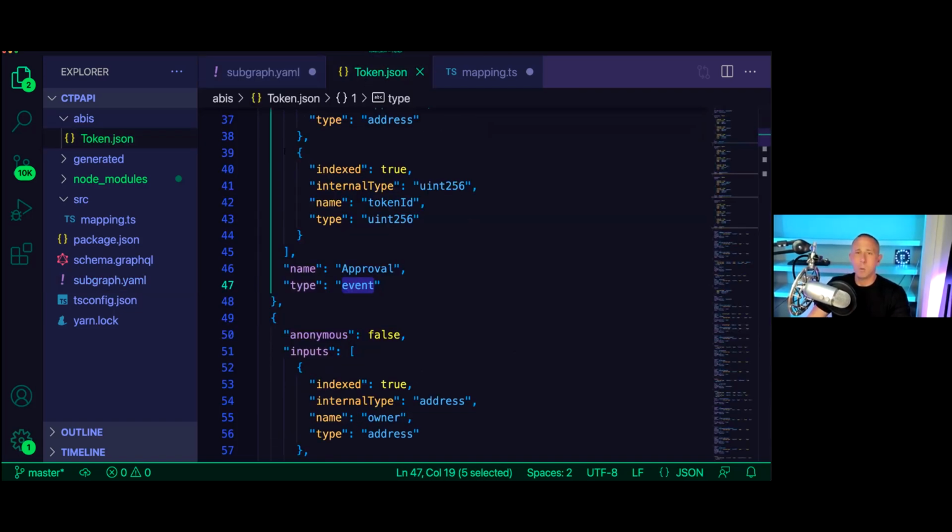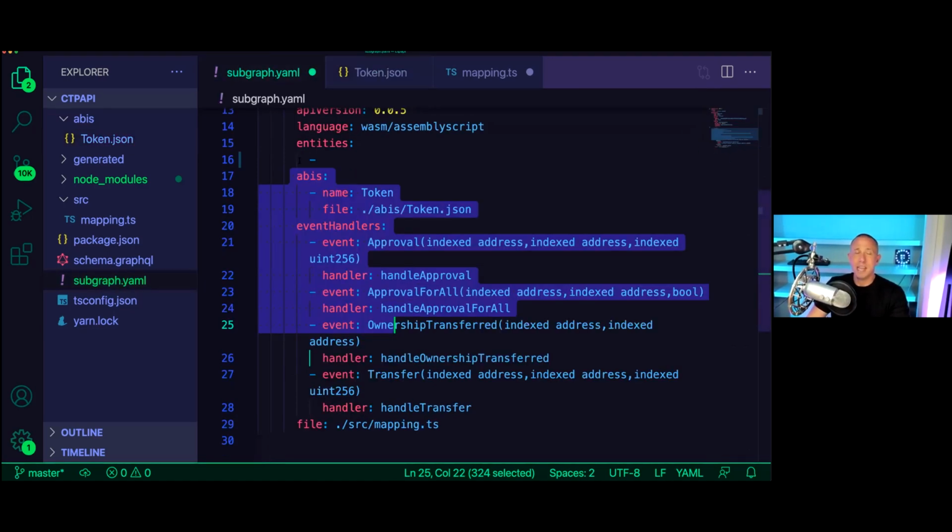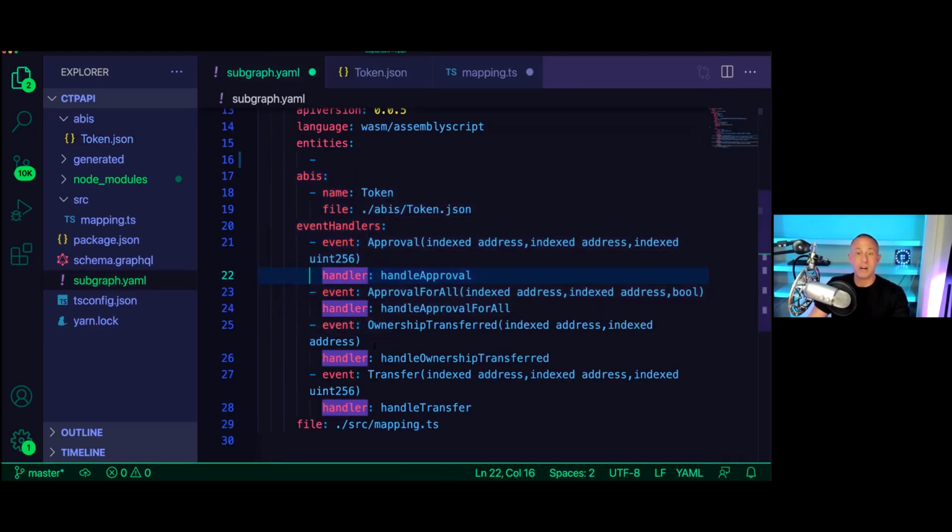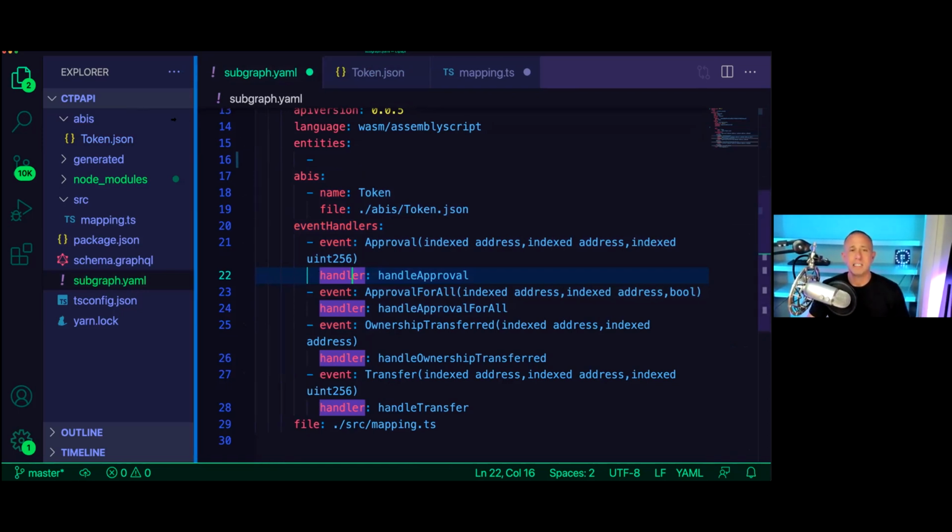But the only event that we're interested in indexing for this demo is going to be the transfer event, because the transfer event in an ERC 721 contract, an NFT contract, is fired when a token is minted, but also when a token is sold or transferred to someone else. So just by tracking the single event, we can keep up with the state of all of the NFTs on the entire contract.